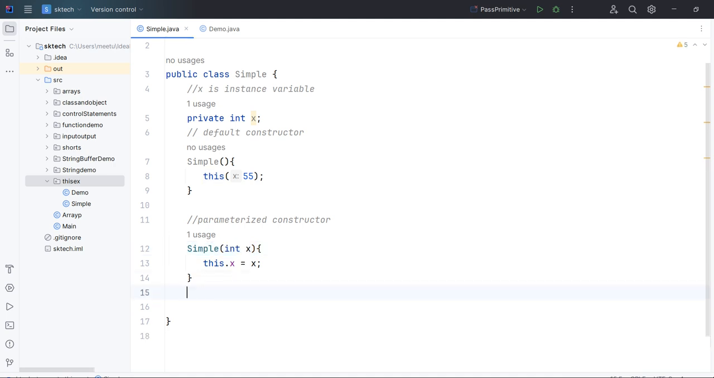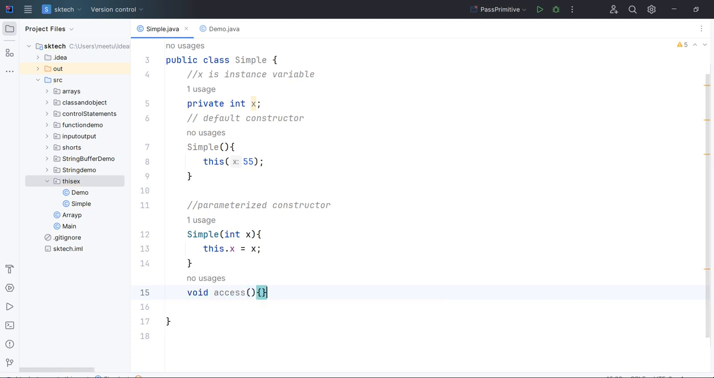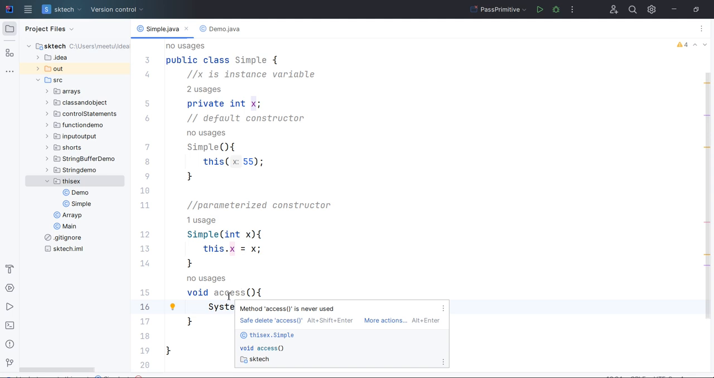Another use of the this keyword is to call the method of the current class. Let's say we have a method called access and inside it some print statement only, x is equal to plus x. If we want to call this method, basically we need to create an instance of the class and then call it. Instead of that, if we want to call this method inside the class itself, we can use the this keyword to call it.